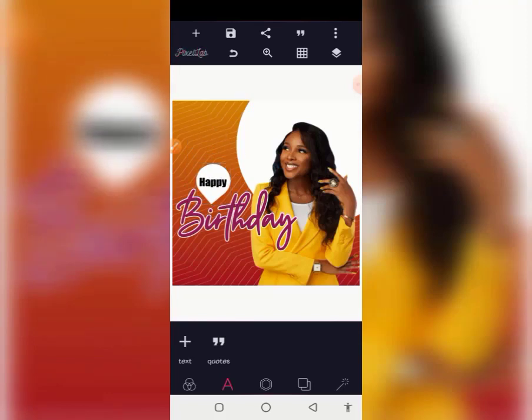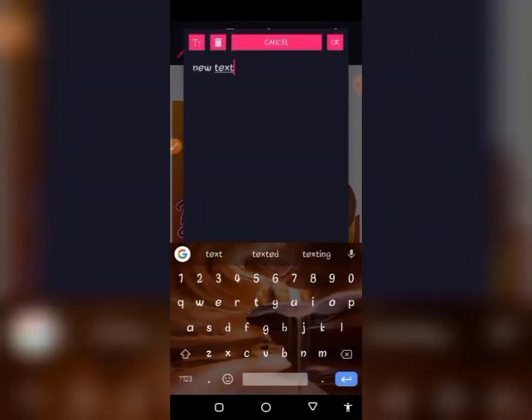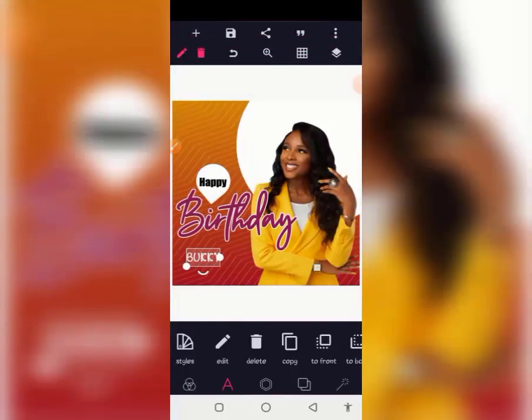So the next thing is the celebrant name, which is what I use there, Buki Oluwa. All right guys, so let's add the celebrant name. To do that, add a new text, bring the text below here. Double tap on it to edit. This is the name, you can choose any name you like. This is the name I'll be using. I'll just put the name somewhere here.